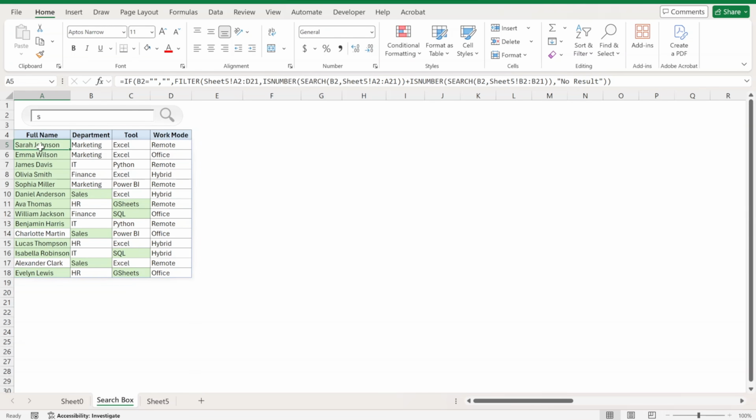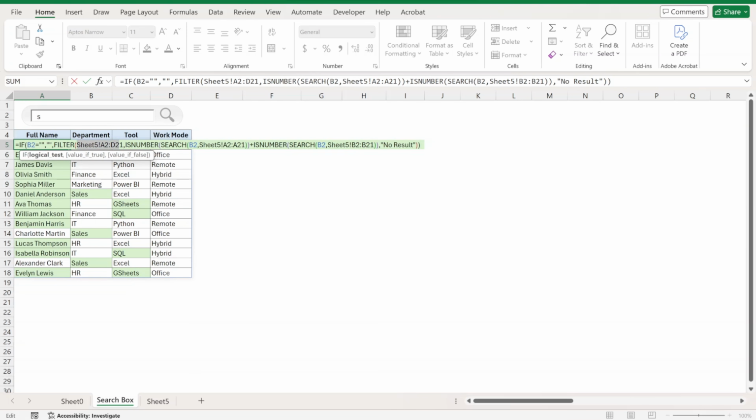Let's take a look. You can see that the referenced range has changed automatically. If needed, you can also update it manually. Just change the references in these 3 places and everything will continue to work.